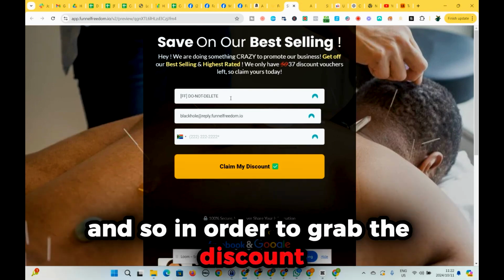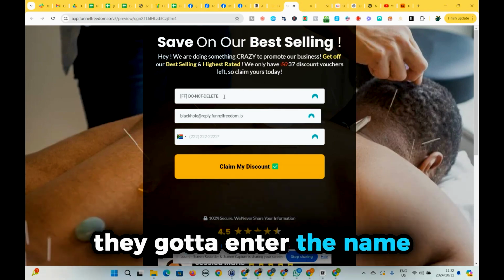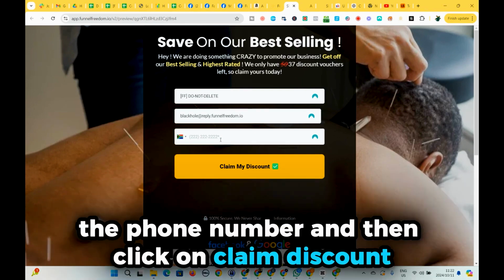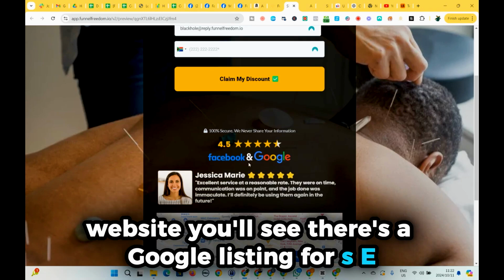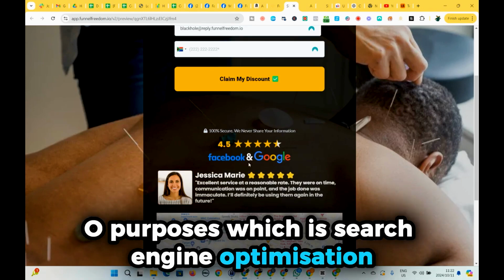And so in order to grab the discount, they've got to enter their name, their email address, their phone number, and then click on claim discount. Also on this website, you'll see there's a Google listing for SEO purposes, which is search engine optimization.